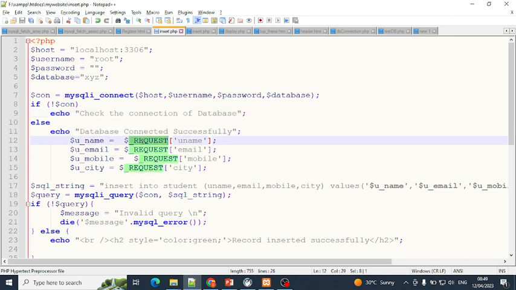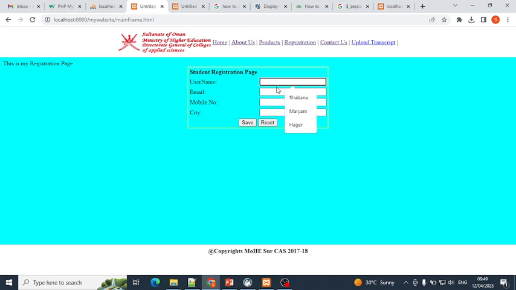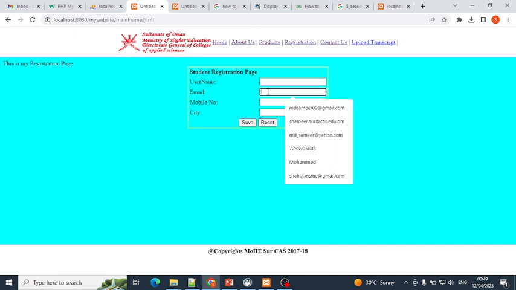Now I am using this request operator. What is the name I entered in the form? Here is the data I entered, and here is the data I entered.